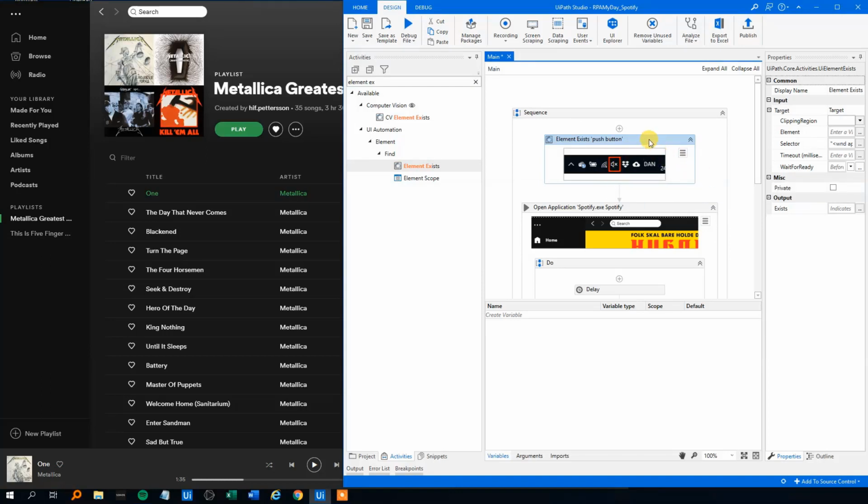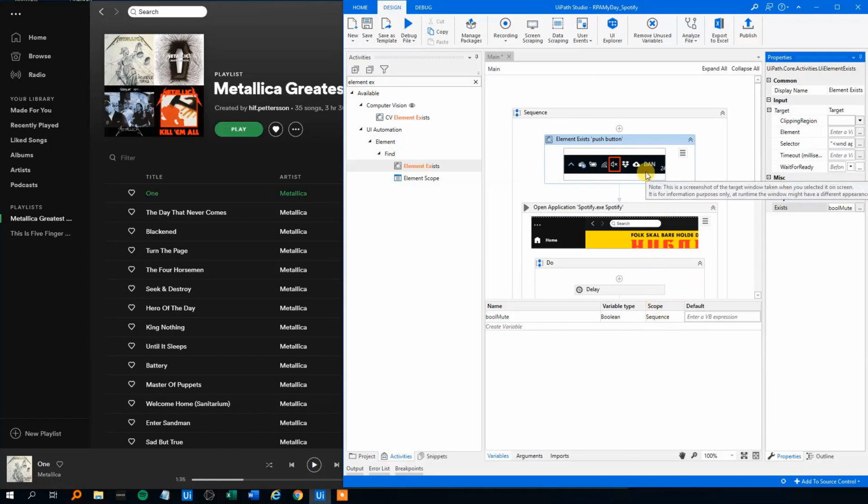And then we will make an output. This one asks, does this element exist? And then it will return a true or false value, a so-called boolean. So in the output here, we will create a boolean called bool mute. If this is true, then my computer is muted, and if this is false, my computer is not muted.